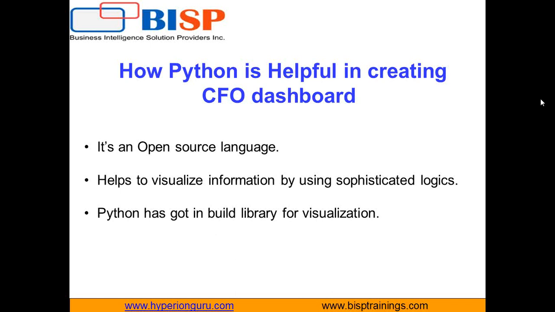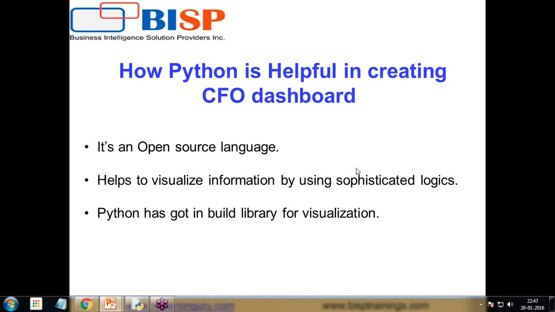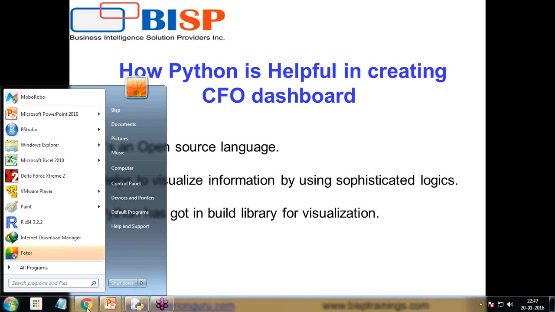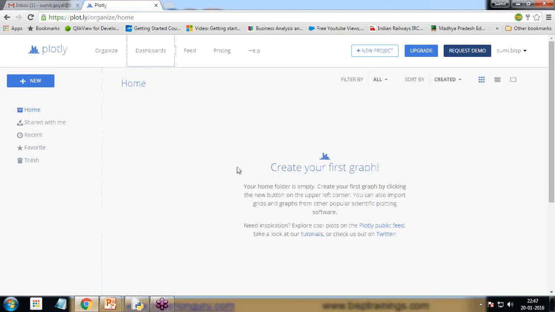There is an online tool available for preparing dashboards. So let's suppose you want to prepare an online dashboard. Along with Python, there is an online Plotly link available. There is an online Plotly solution that can be used to prepare a dashboard. It is freely available, meaning you need to register on it.